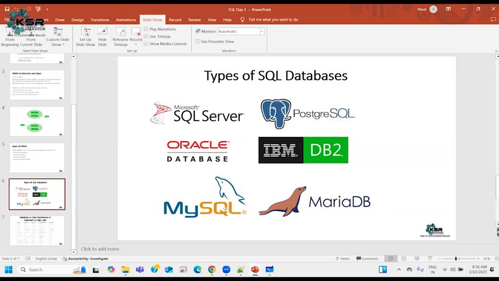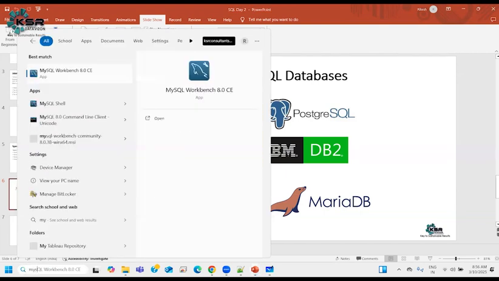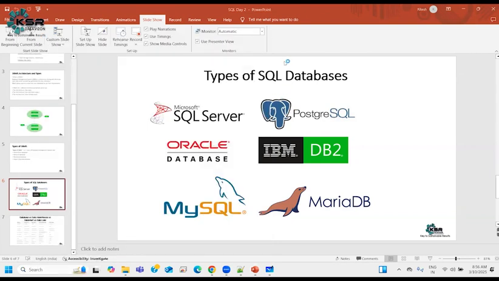Now, what we are going to learn, we are going to learn more about MySQL. Why? MySQL is free. MySQL is open source. Anyone can download, anyone can use it. That's the reason we're going with MySQL. Now, I'll not directly jump to MySQL, but prior to going to MySQL, I already have this MySQL Workbench.